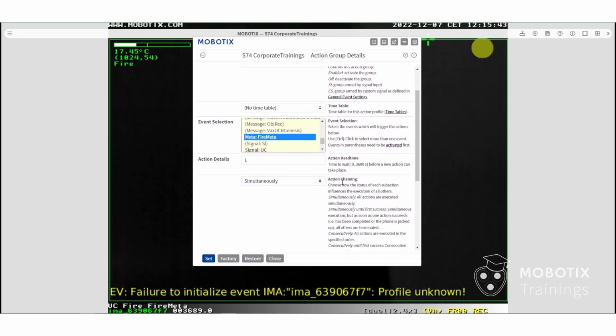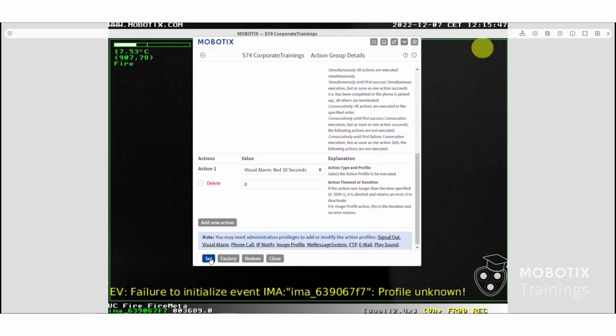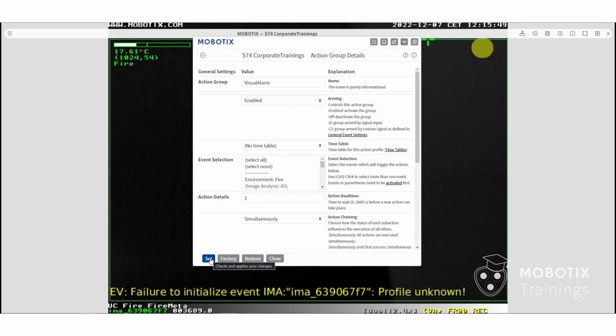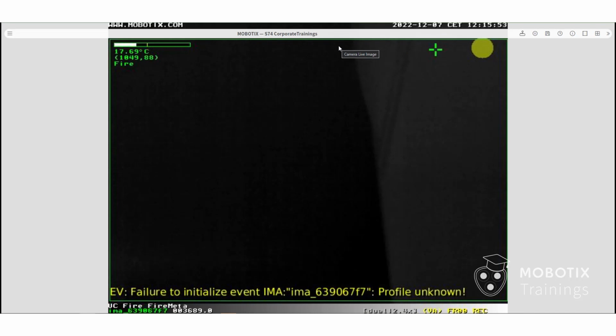Check the group settings, and select the action you want your event to trigger. Here we will use the visual alarm. Press Set and Close to store the settings permanently. Now let's test the meta event.